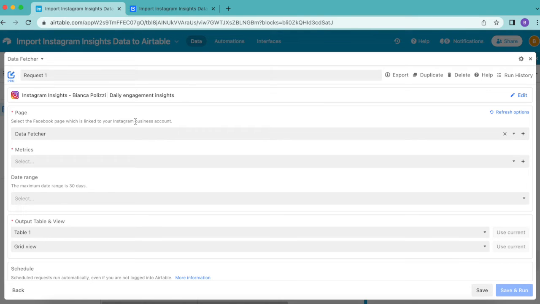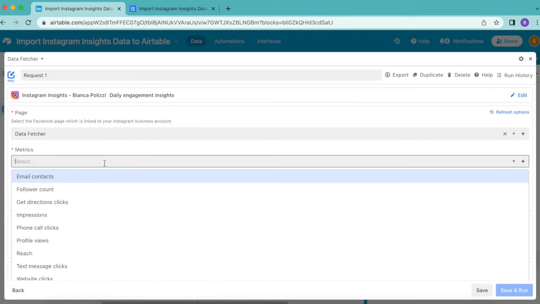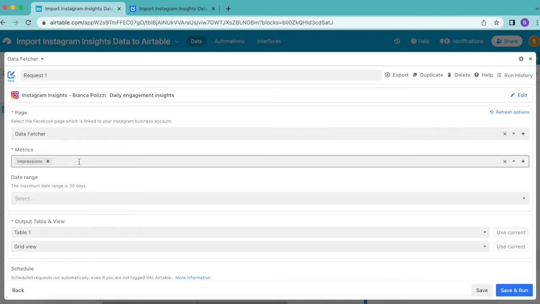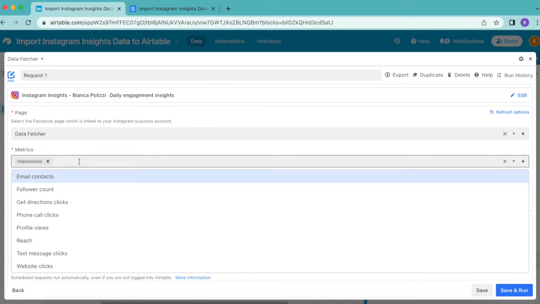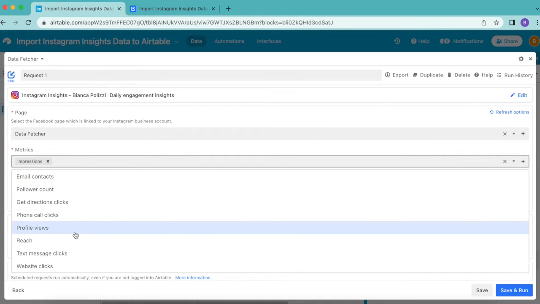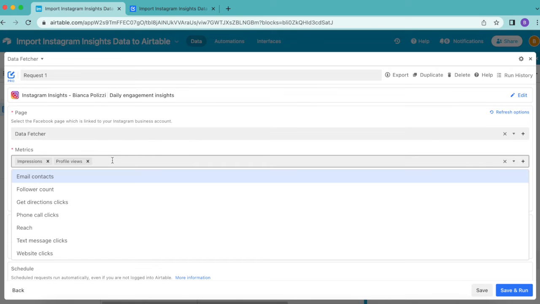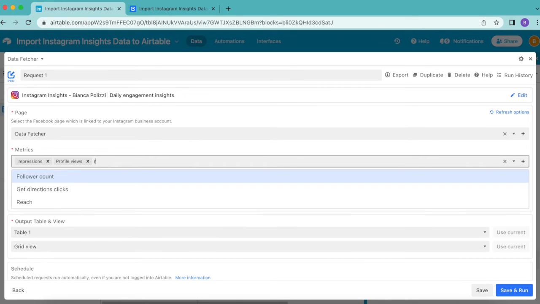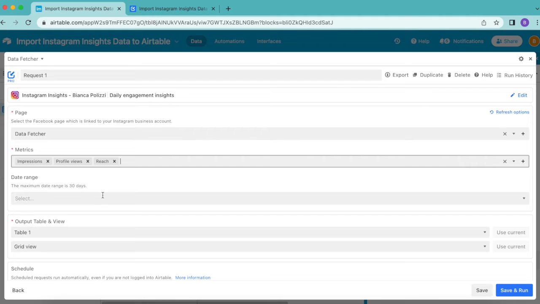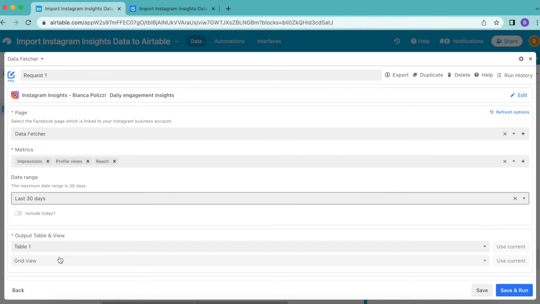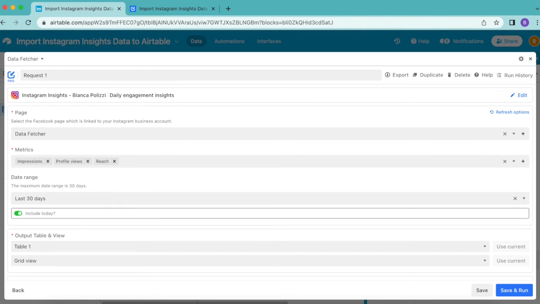So for this example, we are going to import impressions, which you can see simply by clicking there. If you click back into that box, you can also choose the profile views and also the reach. You can also search in this box. Then for the date range, we are going to choose last 30 days, and we do want to include today as well. So this is the maximum time period you can choose, and it will show all of that data from the last 30 days with today as well.